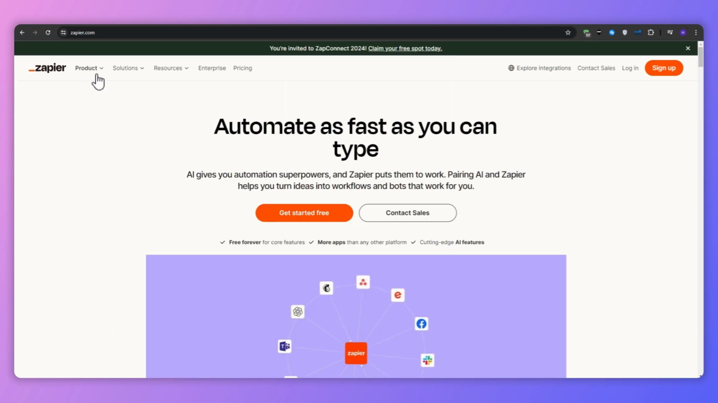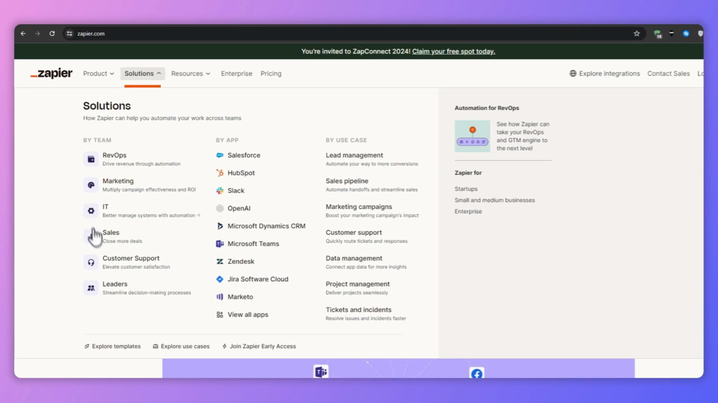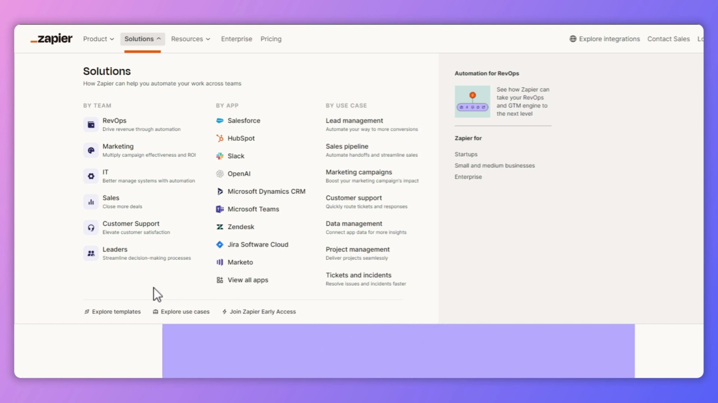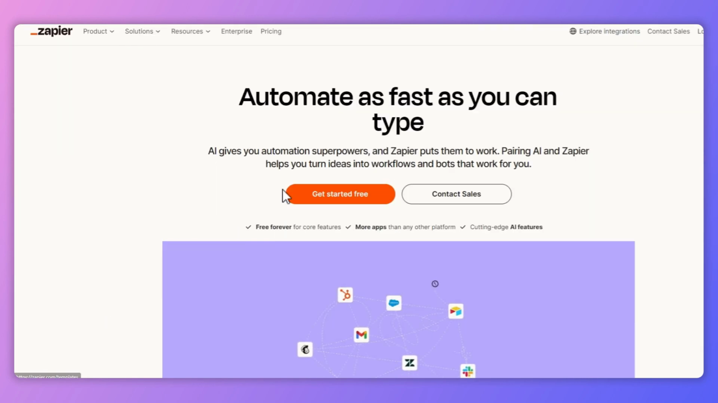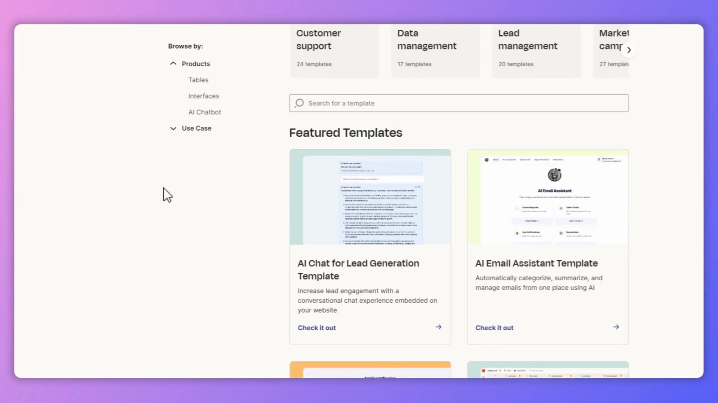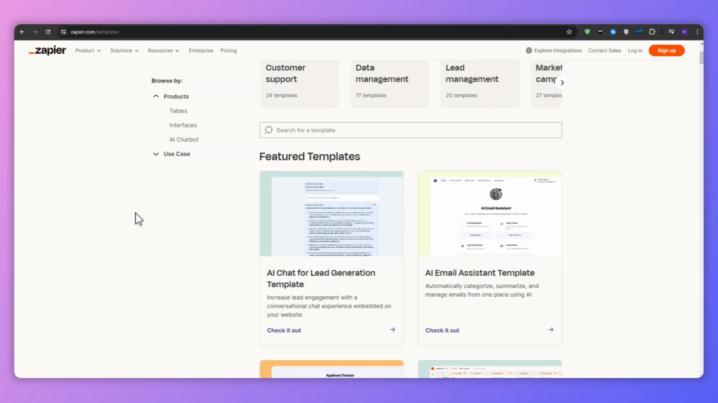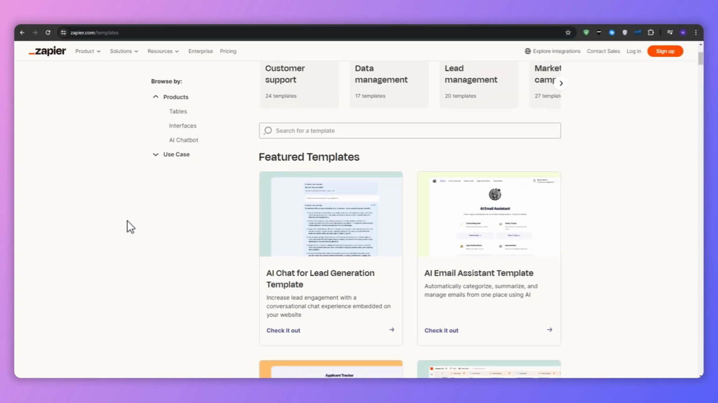Starting with Zapier, often considered the grandfather of no-code automation tools. Zapier shines in its simplicity and user-friendliness. It's absolutely perfect for beginners or those new to automation. You'll notice that you have an intuitive interface that makes it easy to create basic workflows quickly, and it offers step-by-step guides and templates for common automations.